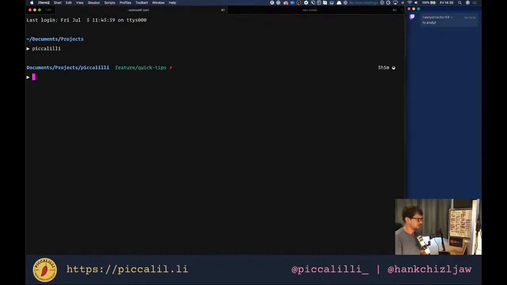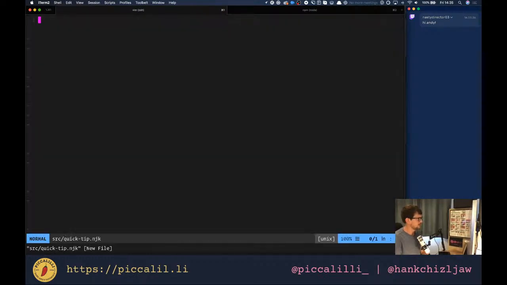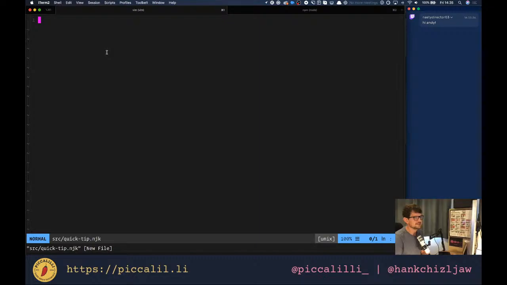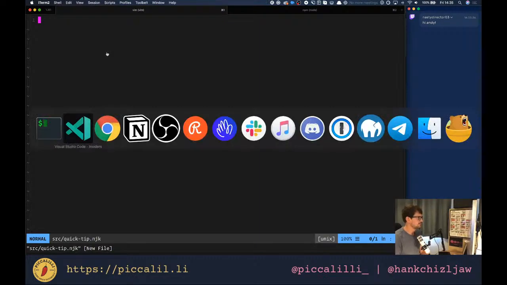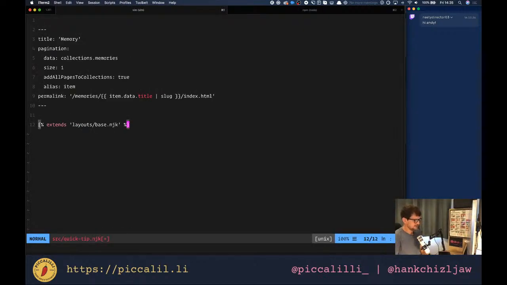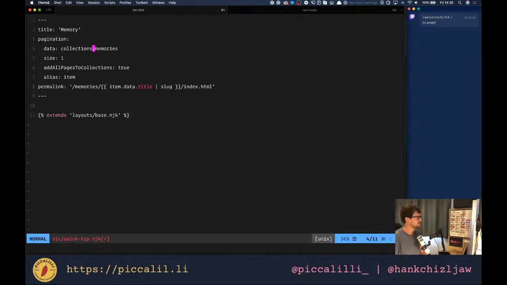So, Piccadilly. And then I'll say Vim src quicktip.njk. The reason I'm not doing this as a layout is because this is essentially going to be the page that we're working on. Then I'm just going to nick that whole sample of code because that's exactly what I want, and then I'm going to create a collection for it. So the collection's going to be quick tips, add all pages. It does exactly what it says on the tin. You see, it adds all the pages back into a collection.